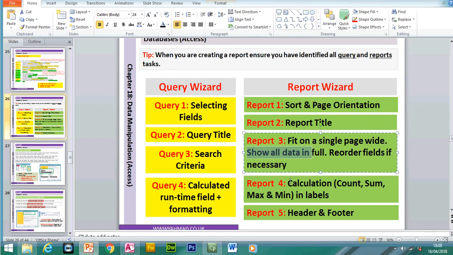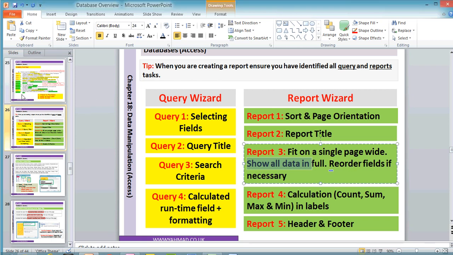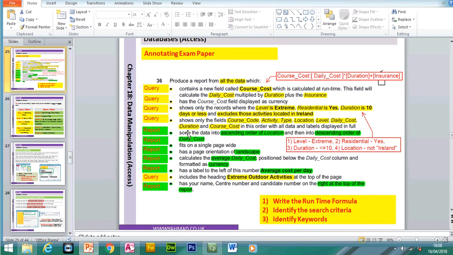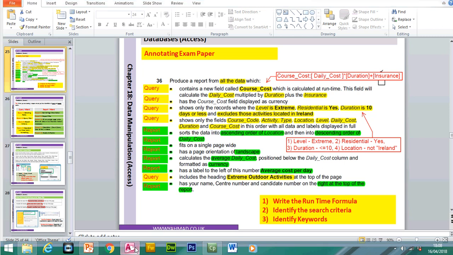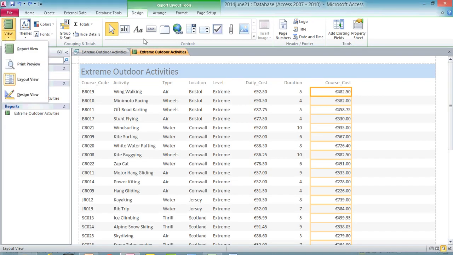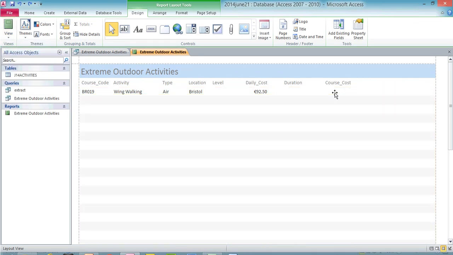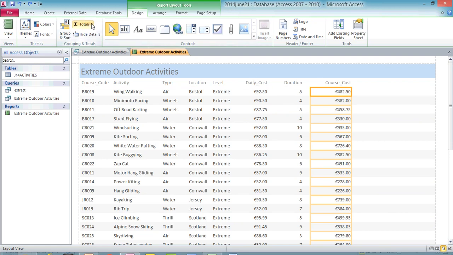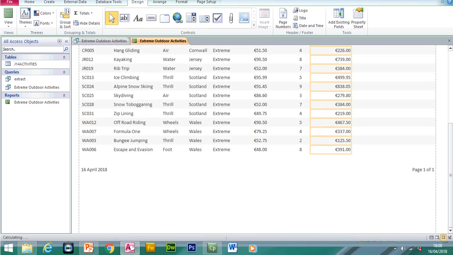Okay, the fields have been put into the right order. Now let's see if there's a calculation. So we've done this part. Fits on a single page wide, landscape orientation. Now what we have to do is calculate the average daily cost, positioned below the daily cost column. So in layout view, to calculate the average daily cost, what we can do is highlight this information here, daily cost. Then if we go up to totals, we can click on the average function, and this should give us the average below here. Okay.